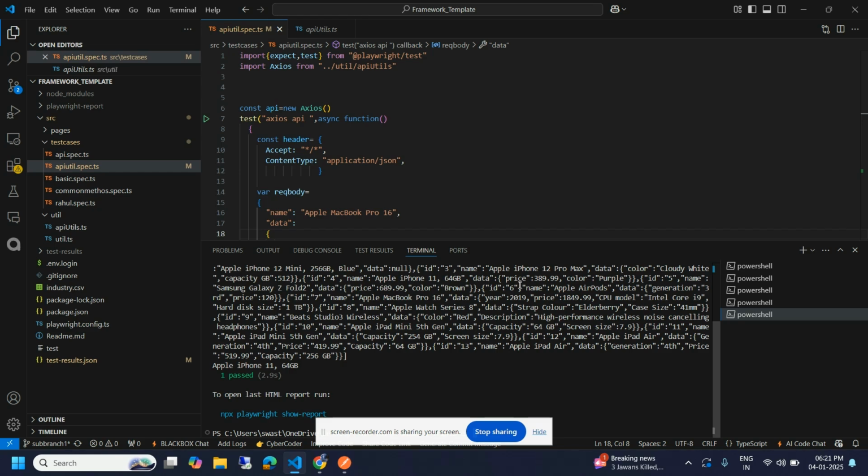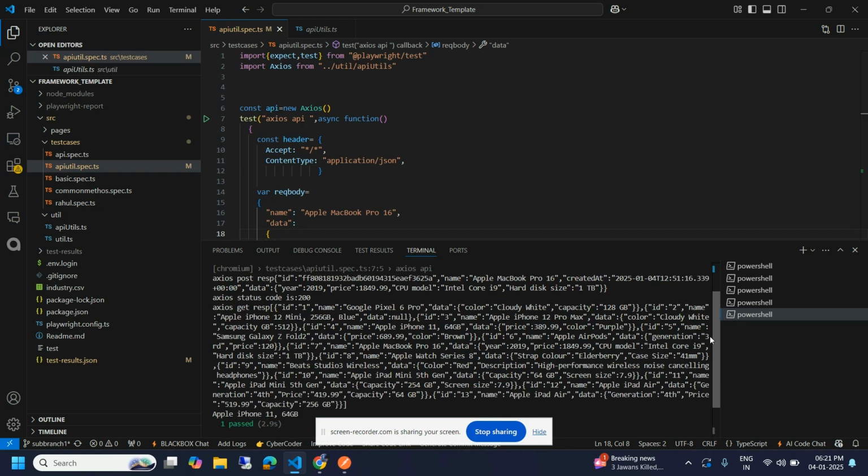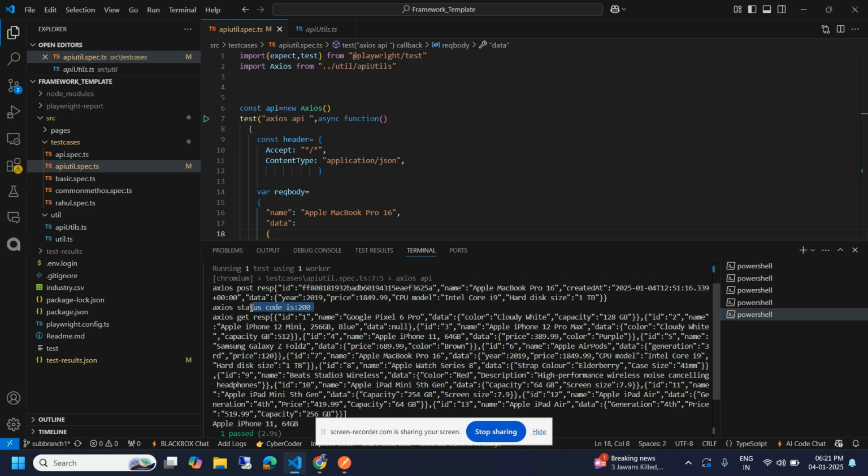See, my test case got executed and passed. My status code is 200, which I printed. This is my post request response body, and this is my get request response body. In the get request response body, we have a list of data, right? It's very hard to understand the JSON objects and fields over here.